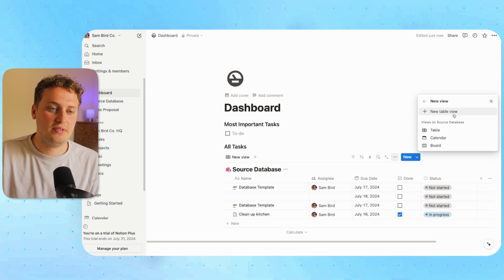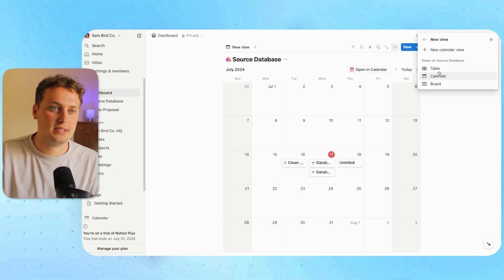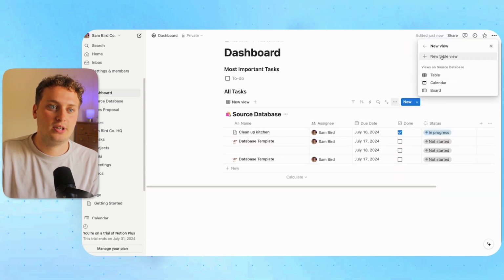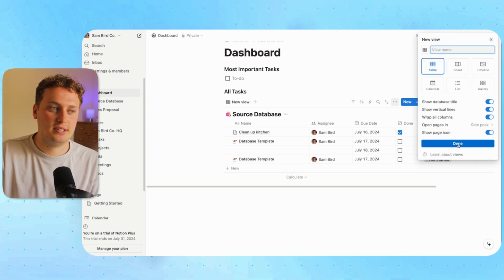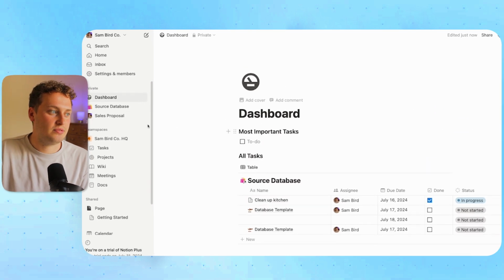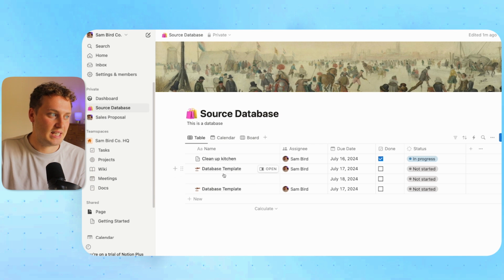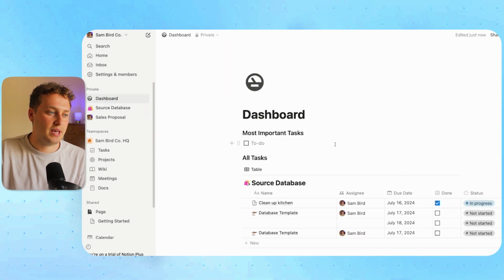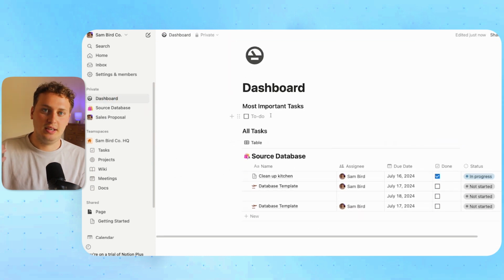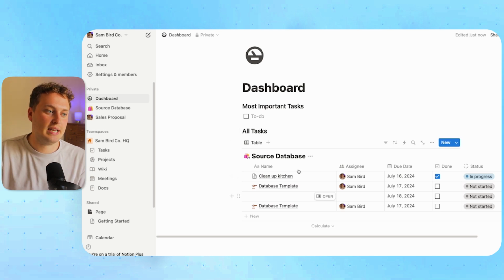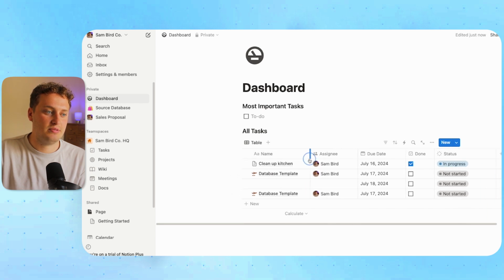And I can have any of the views that are in the source database. So if I wanted the calendar view or the board view that we set up, any of these I want, or I could create a new table view altogether. So I'm going to do new table view, and I'm just going to hit done. So now you can see we have the original source database that lives here, but inside of this dashboard page, amongst having the ability to edit and manipulate the other blocks around the page, we can also link a view of this database. And I can even tuck away this database title, and I can see this information here.